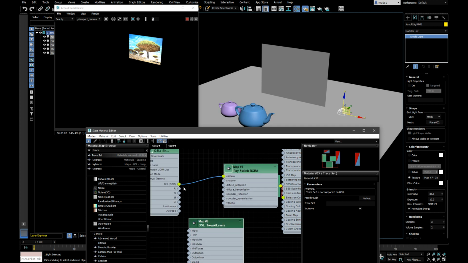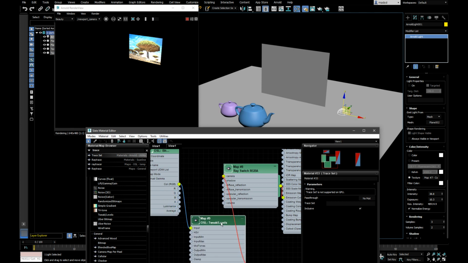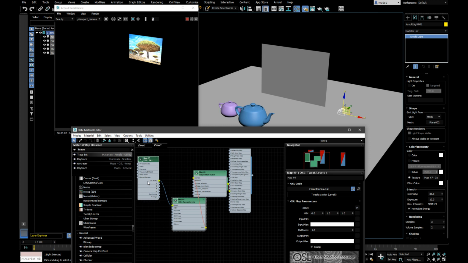So we can pop in a grading node here, tweak levels, and we can then close it down 1.5, 0.1. We can basically do whatever we want with this panel here now. So that was one side of it.